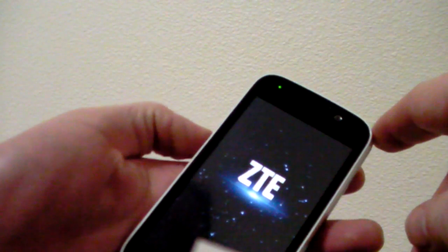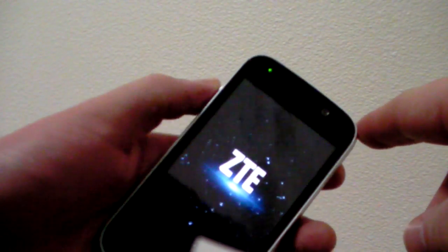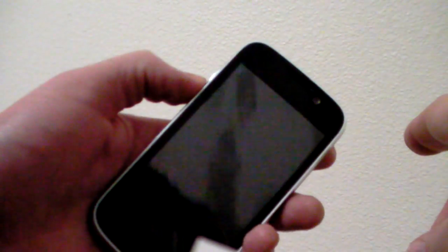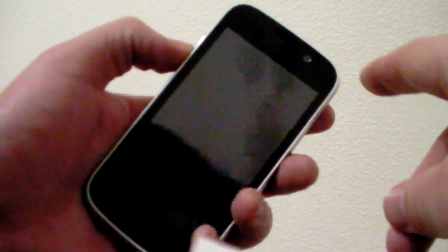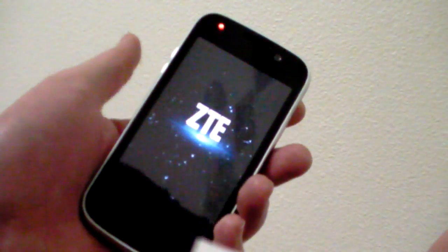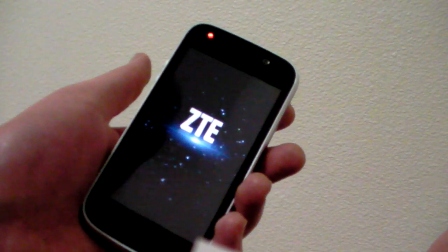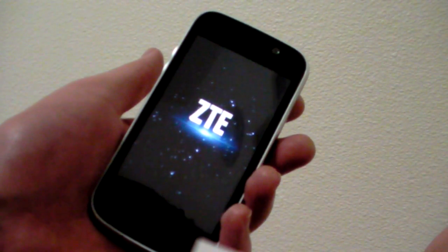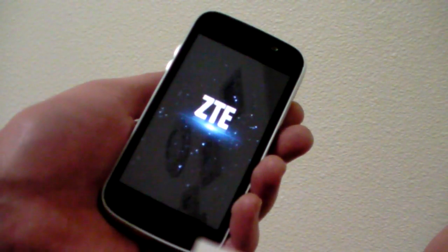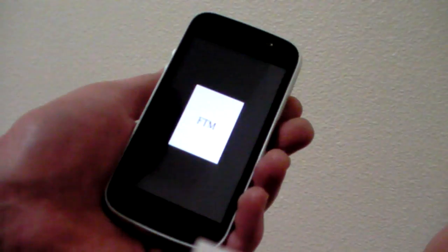Shut off the phone. So to get into field test mode, rather than pressing the volume up button, you press the volume down button and hold down the power button until it vibrates again. You can let go. And then you should see maybe a plain screen that'll say FTM. It may look different on different systems, but that's what it looks like on this phone.